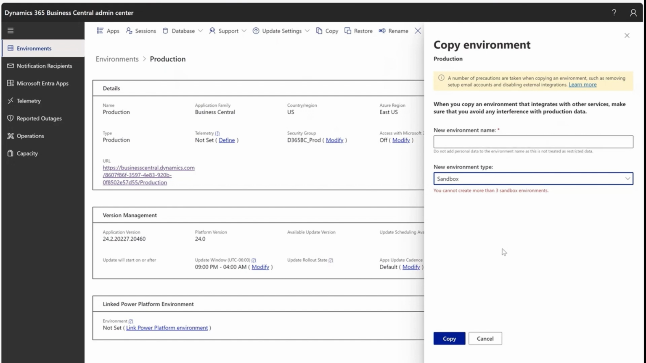And that's it. That's all you'll have to do is just drill into production, hit copy, give it a new environment name, and then go ahead and change that environment type to Sandbox, and then hit copy.